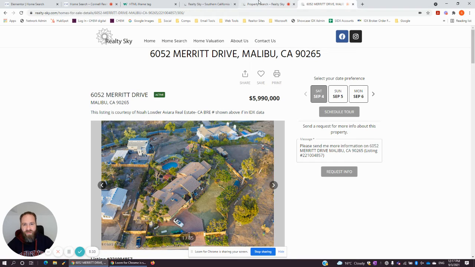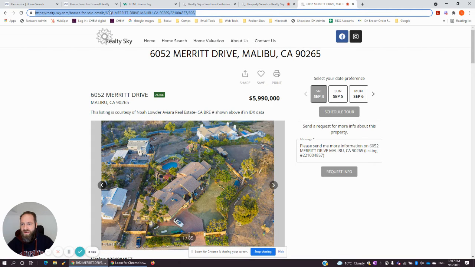This is one of the ones that I've clicked on from our client's website, and you'll see realtysky.com/homes-for-sale-details/ the address.